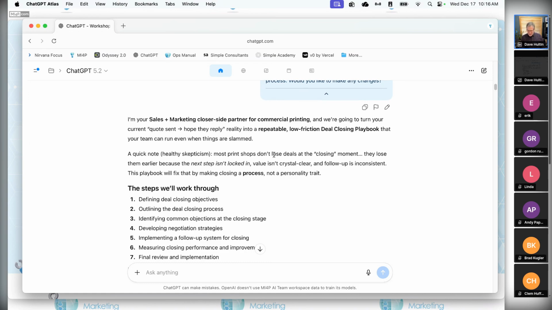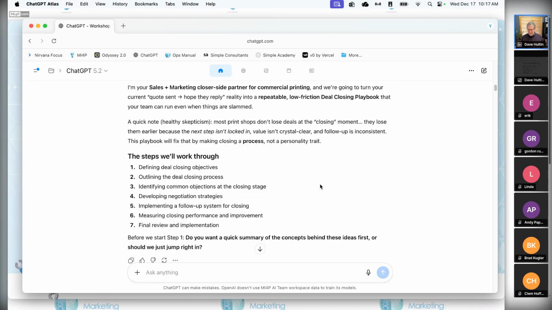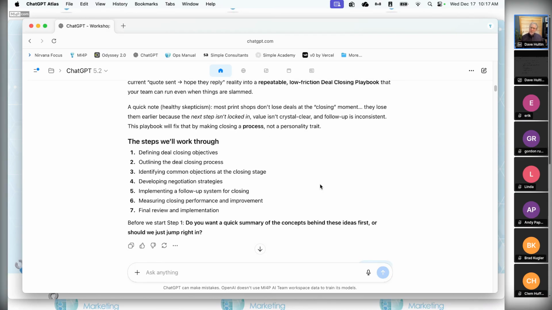Well, a quick note, most print shops don't lose deals at the closing moment. They lose them earlier because the next step isn't locked in, value isn't crystal clear, and follow-up is inconsistent. This playbook will fix that by making closing a process and not a personality trait. So we're getting a nice introduction onto how this AI-powered expert is going to help us.